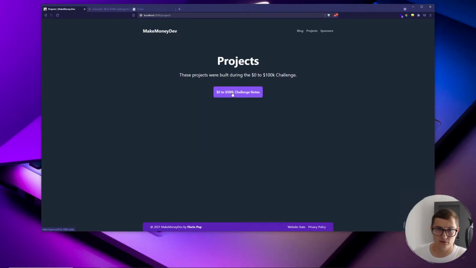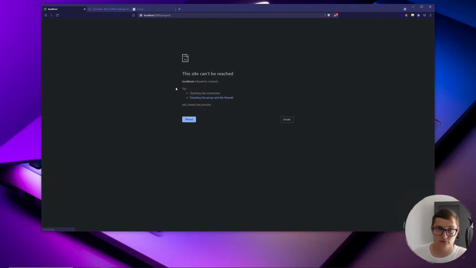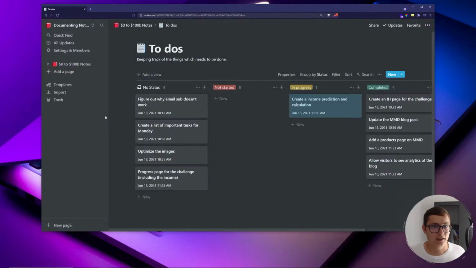Hey, where's the image? Oh, okay. All right.